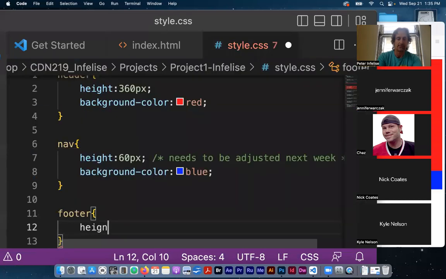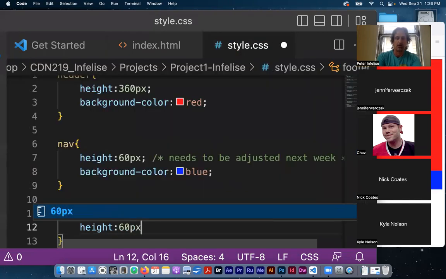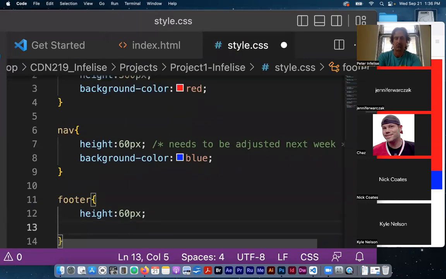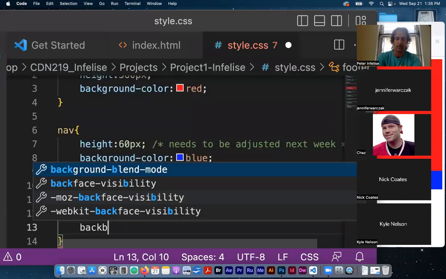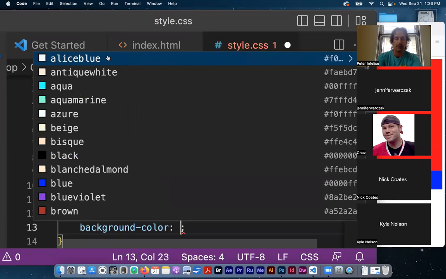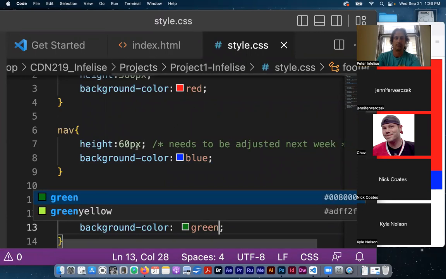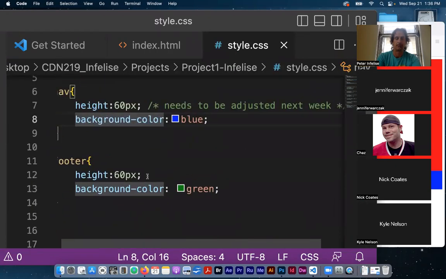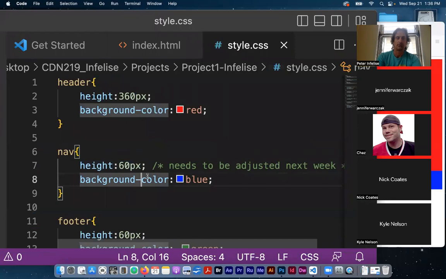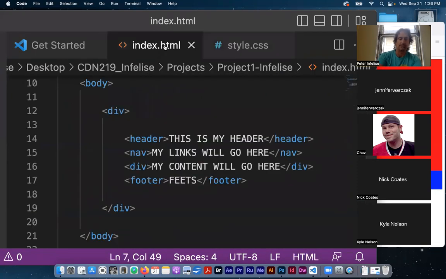Again, I'll give that a height. Once again, this is sort of an arbitrary value. We're almost certainly going to need to tweak this next week when we're actually starting to put stuff in there. And once again, I'm going to go ahead and throw in a background color. Let's do green. Okay. Cool, not bad. We've got our header, our nav, and our footer in place. One more quick save. I'm going to test this one more time.